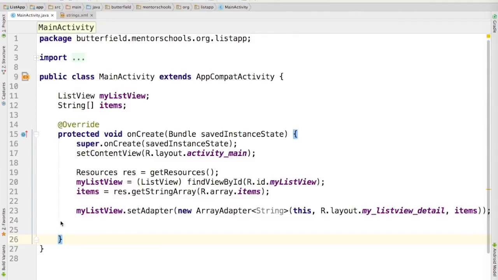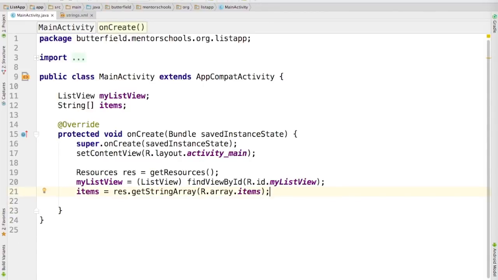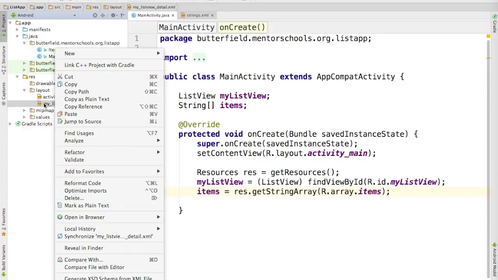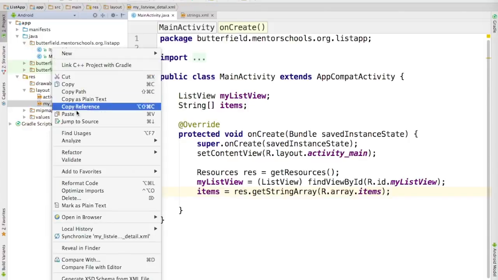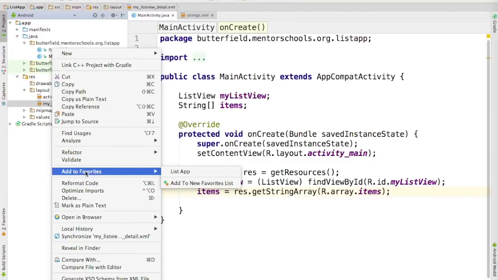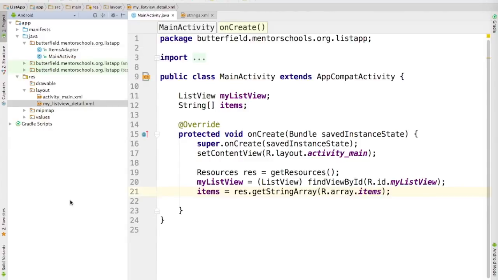All right, for this next part, let's delete line 23. Otherwise, it's going to tell you that it's in use, and you won't be able to modify our new and improved layout file. All right, so go over to project, and we're going to just delete myListViewDetail and remake it. So I'm going to go ahead and right click my list view detail and select delete. Click OK.